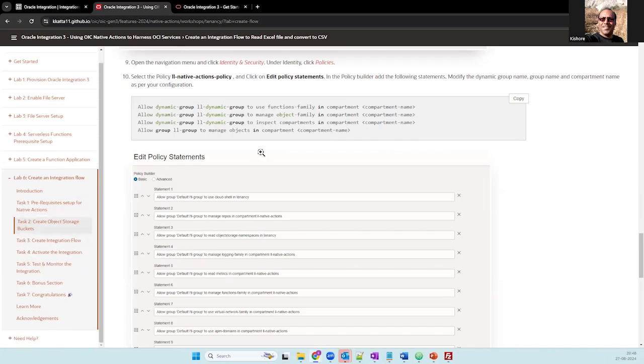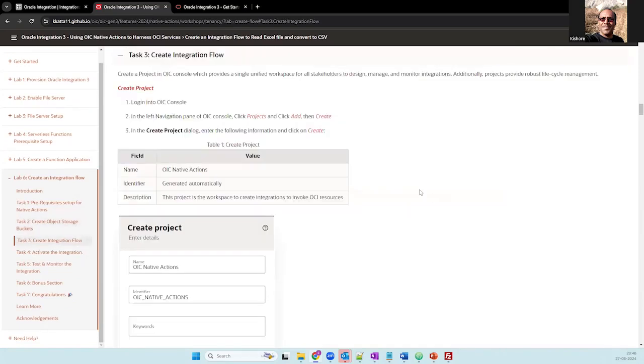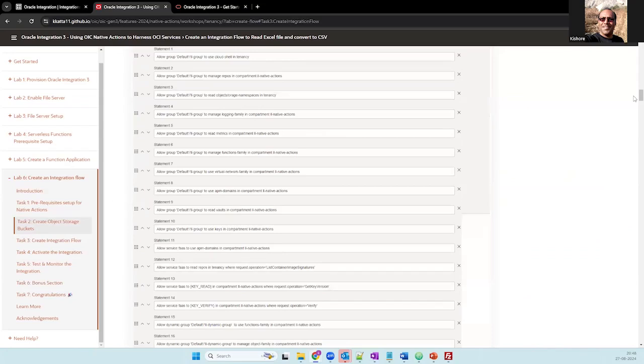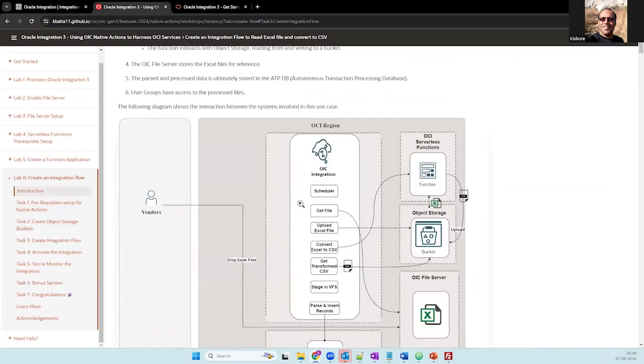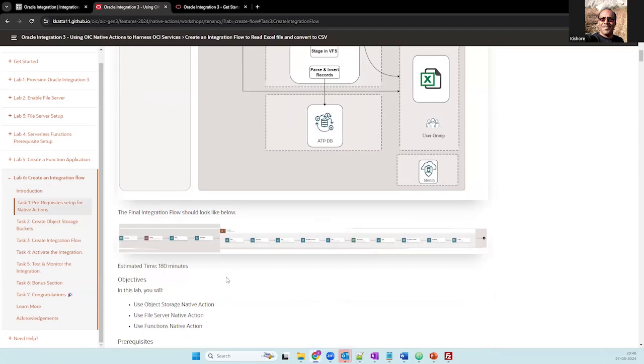And after you have all of these prerequisites, you should be able to create your integration flow. That's exactly the scenario which I showed you earlier, right? You will be building a complete use case in this live lab, which allows you to do a complete set of things, right from fetching the file from the file server and all the way to invoking the function, getting the file from the object storage, and doing some staging activity and so on. Okay, so this is a live lab you would be doing.